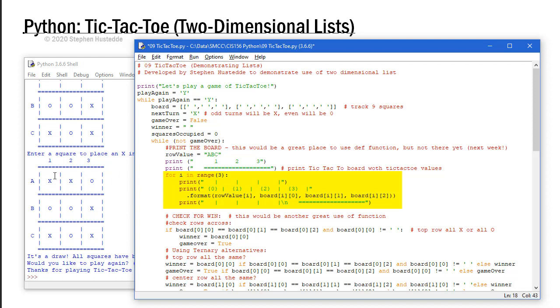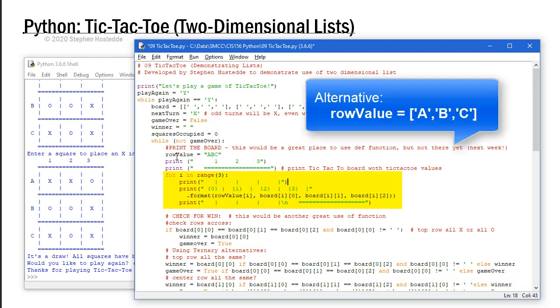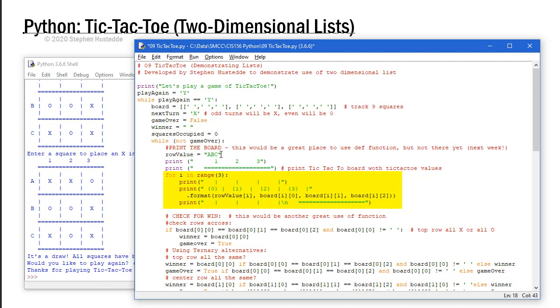We're going to print the vertical pipes going across to form the first portion of our row. And then we're going to print with some placeholders element 0, which is going to be A, B, or C. So we're going to take row value element i. That's going to come from A, B, C of our row value string. I could use a list here, a list of A, comma B, comma C, all as strings. Strings are basically a little mini list. We can specify each character separately.